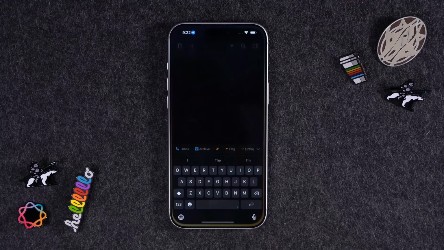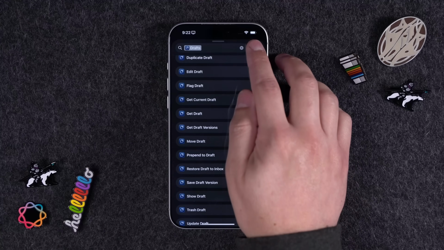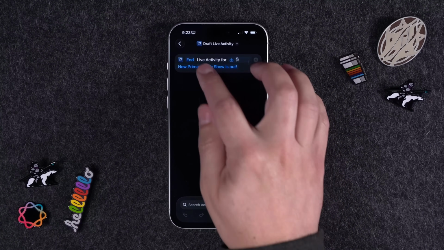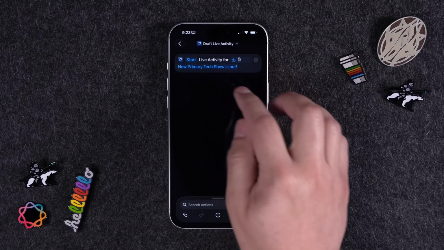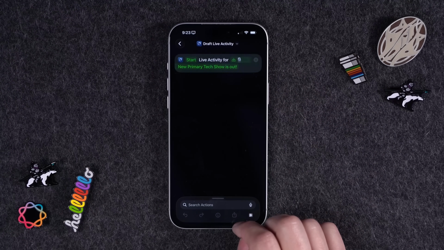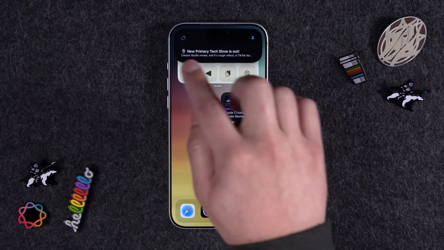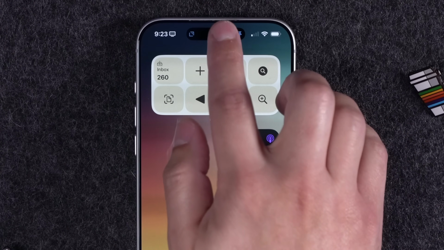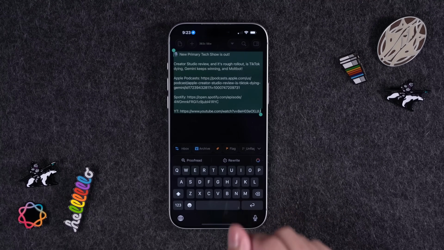I can create a new draft here. And if maybe you're doing some research and you want to keep adding text, Drafts even supports live activities, and there's a shortcuts action to either start or end a live activity. You can choose what draft to actually link to in that activity. And then once you run this shortcut, that live activity is going to live up here in the dynamic island. You can search the web, do some research, and anytime you need to quickly access that draft, you just tap it in the dynamic island.